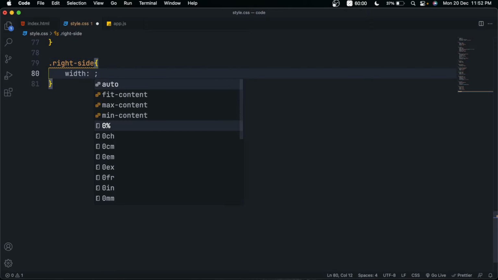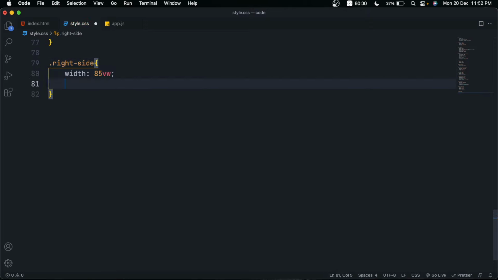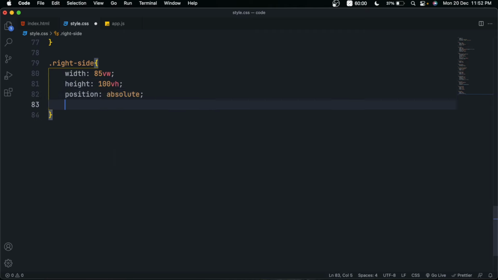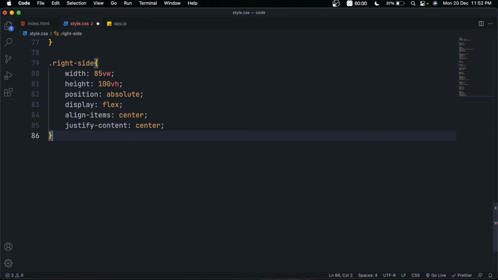Set its width to 85vw because we have 15vw of left side. Set its height to 100vh and set its position to relative. Note, I made a mistake here. The position should be relative, not absolute. Use display flex and align-items center. Also add justify-content center to make the content perfectly in the middle.